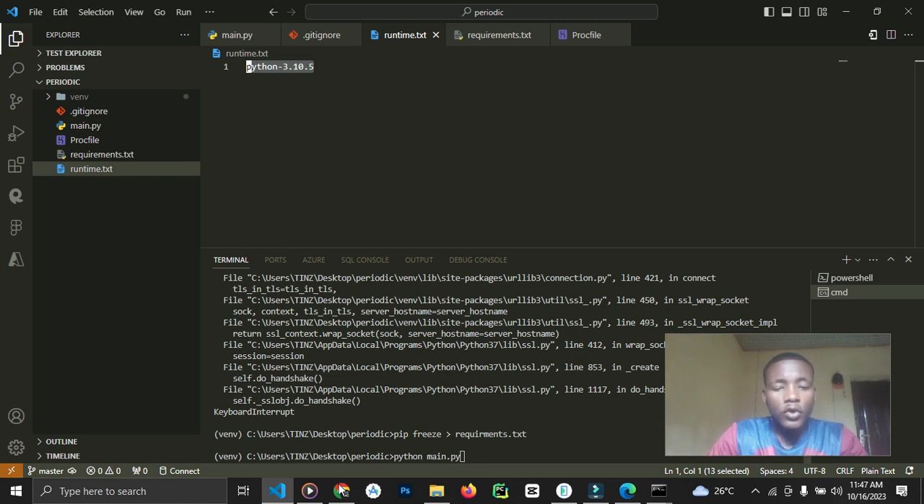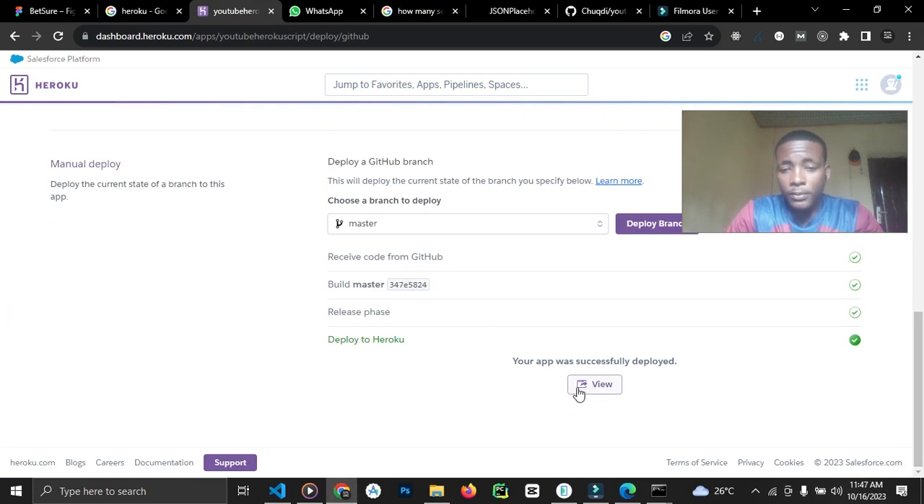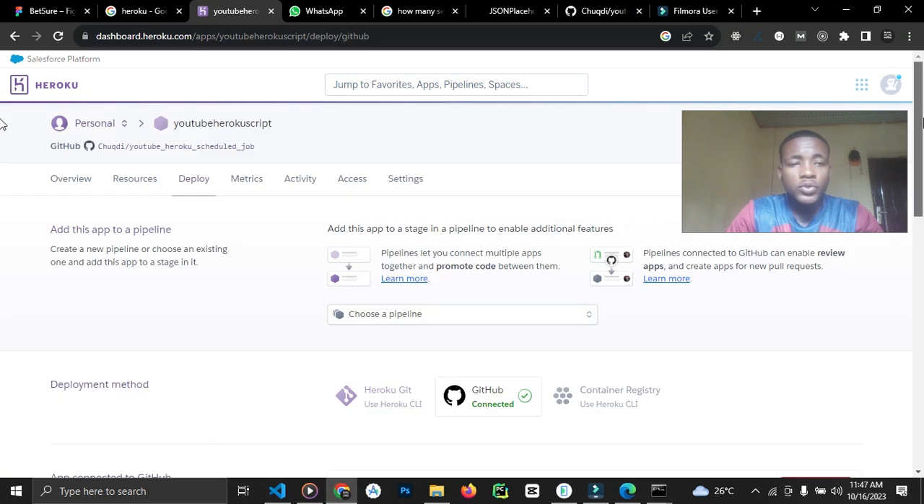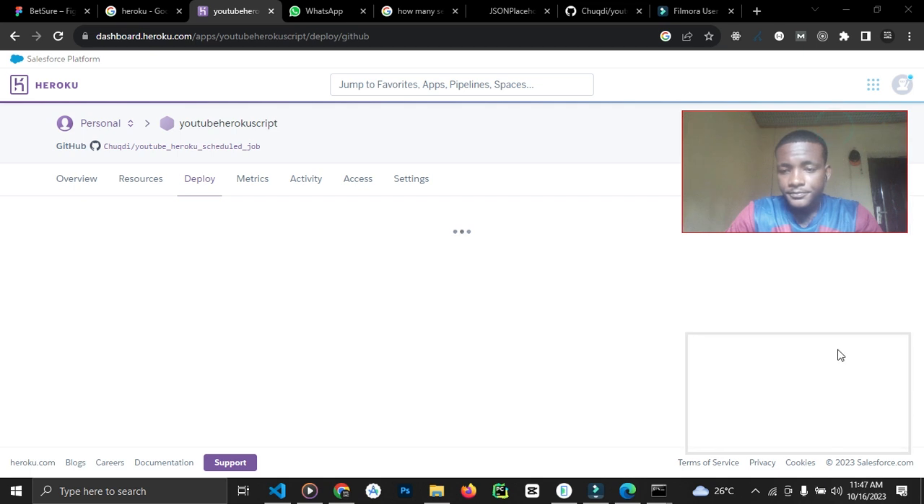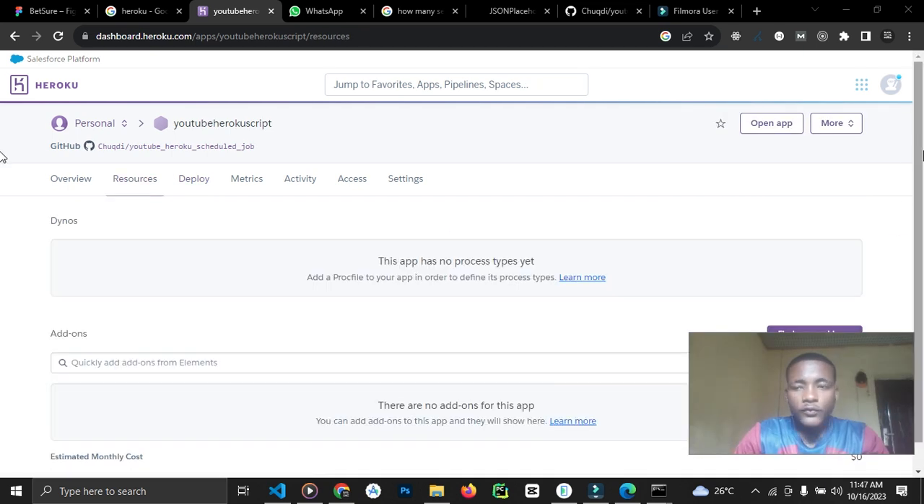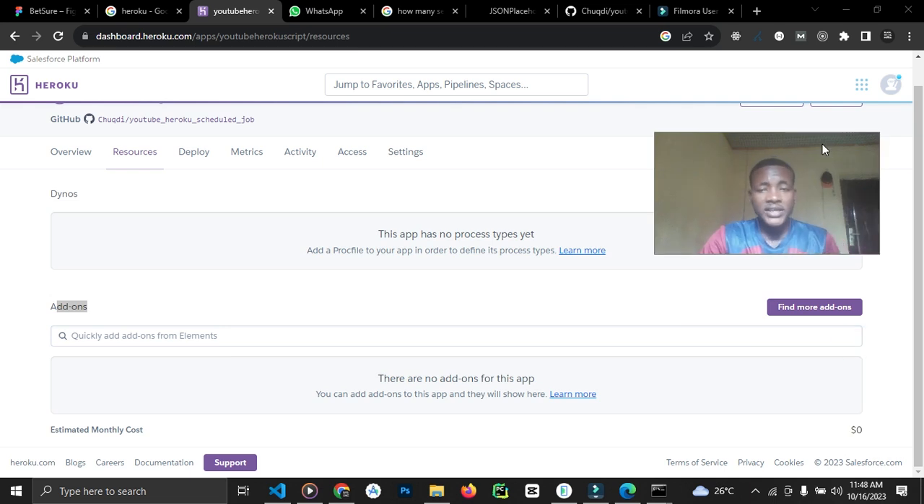Let's come here. Hopefully our project has deployed. So our project has deployed. If we come to another tab here, which is resources, you can see we have add-ons. There are many add-ons for scheduling tasks in Heroku.